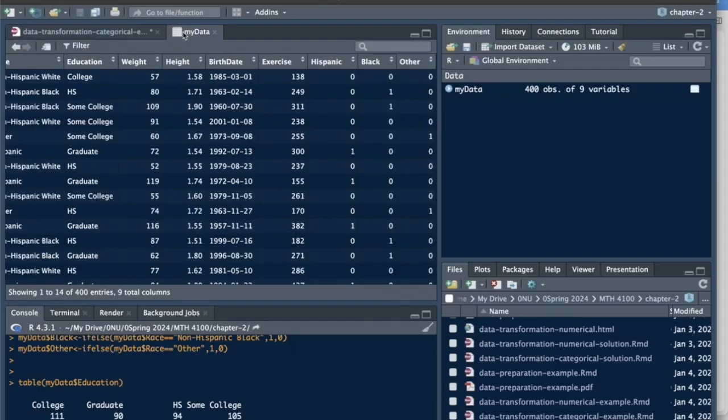So we're going to go to this here. This is the education. We're going to ask R to go to the education column and replace the names by numbers. If you see college, replace it by number 3. If you see high school, replace it with number 1. Some college, we have number 2. So replace college with 3. This is 1, this is 2, 2, 2, 1.